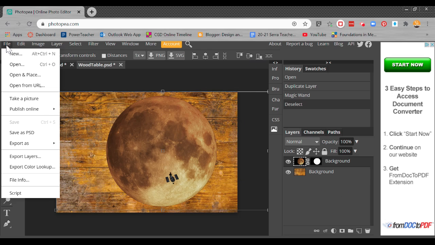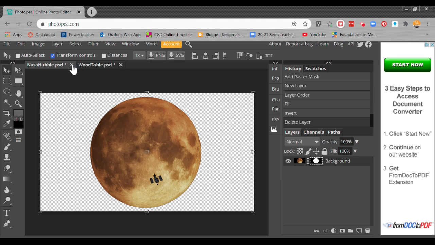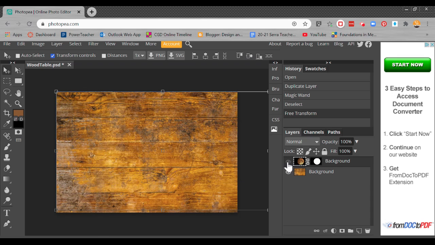For now, go ahead and save that if you are continuing to work on this right now. If not, you can leave it unsaved. And the next video will show you a different technique to grab a different image that we are going to put onto this table as well. For now, I'm going to hide the planet by turning off the visibility. It's still in this file, but it's just hidden.